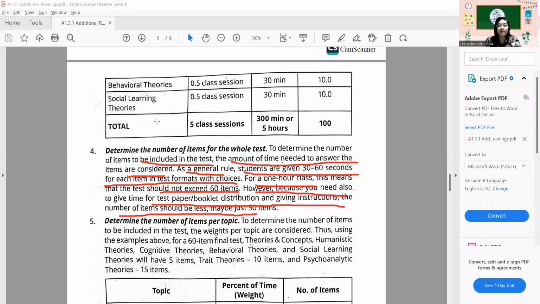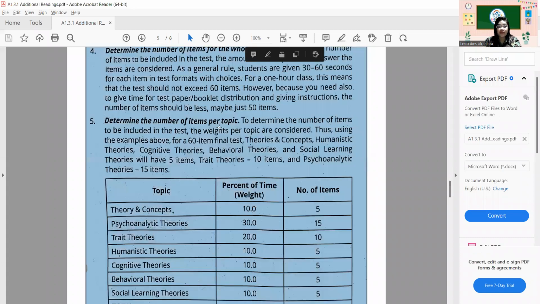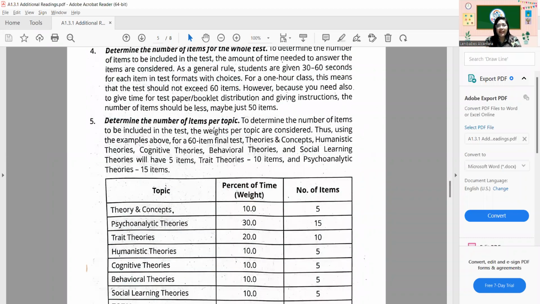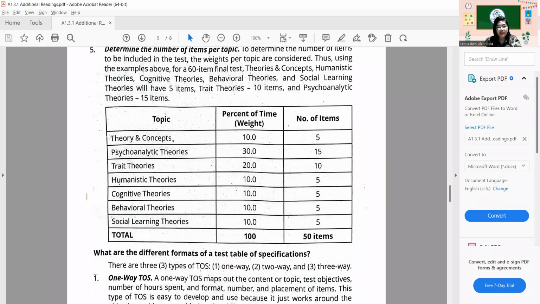Next, fifth step, determine the number of items per topic. Ito na yun. Ilan ang ibibigay mo kay lesson 1? Ilang item bibigay mo kay lesson 1? How about the lesson 2? Kasi mamaya, sabihin na natin na, madali yung theory and concepts. Kunin ko na lang yung 10 items dito. Tapos sa iba, kahit wag na lang. Hindi yun pwede. Hindi yun pwede.